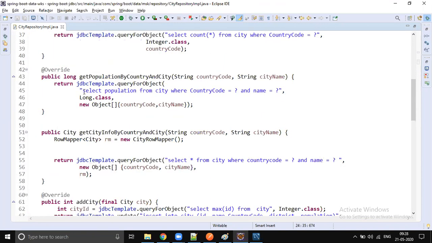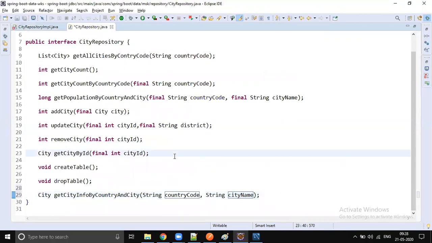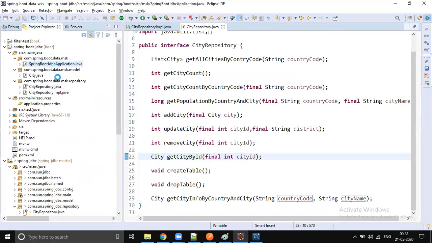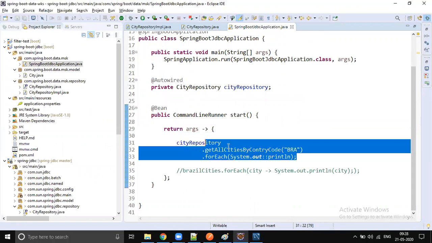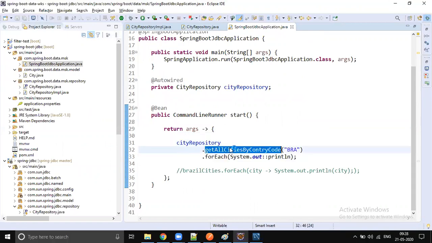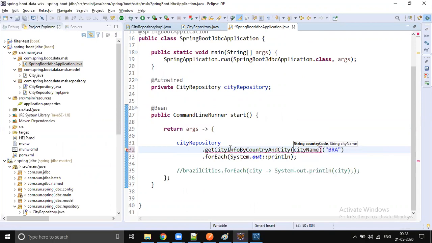So let's put this method in the interface. Let's add the override. You will get an error, so we will get a suggestion, then we will ask it to create a method. Let's go to our base application, the Spring Boot application. Instead of calling this, we will call getCityInfo by country code and city name. The first one is a country code, and the second one is a city name.